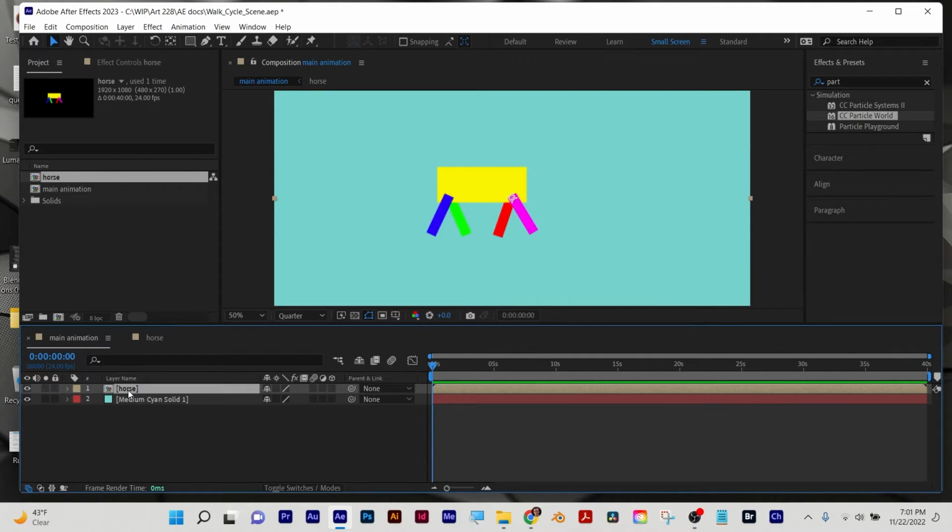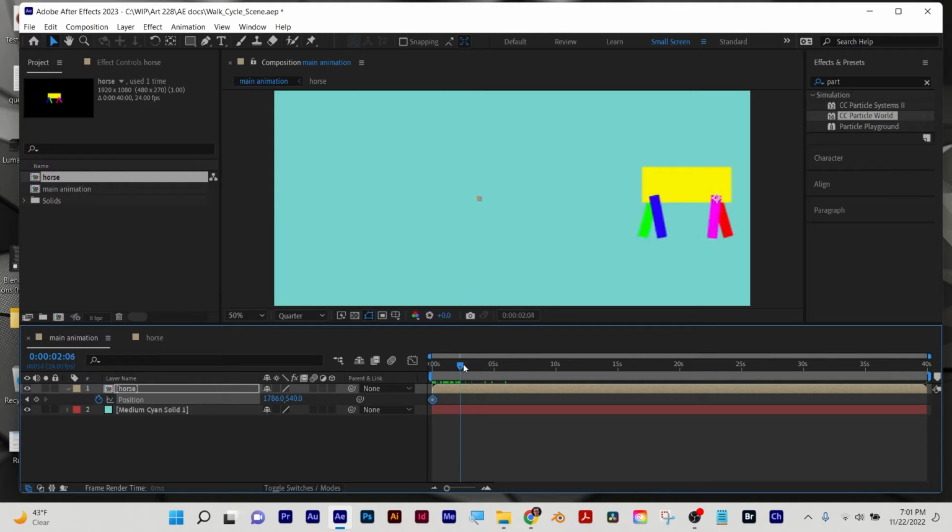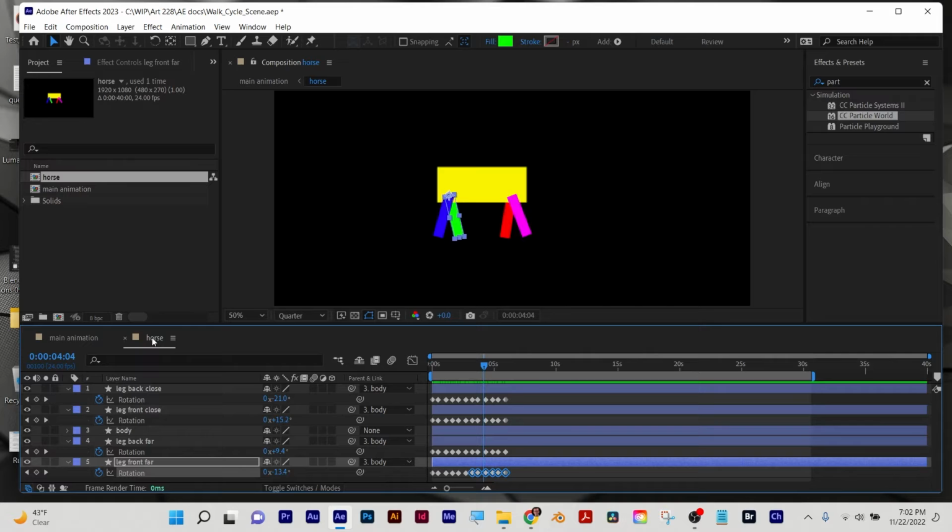So what we can do, since it's all pre-composed, is I can move it over here, go forward a couple seconds, move it whatever distance it's going to cover. That. And let's say we want to stop right here.